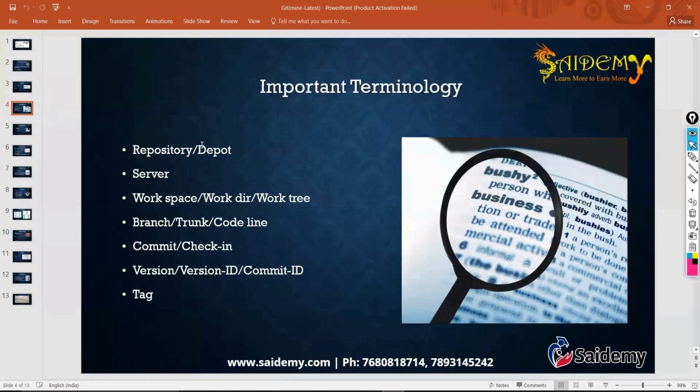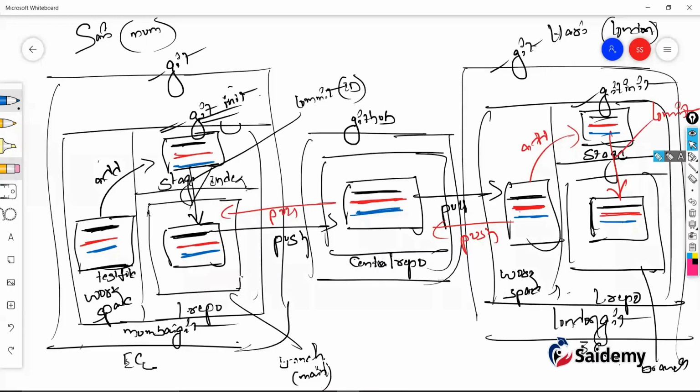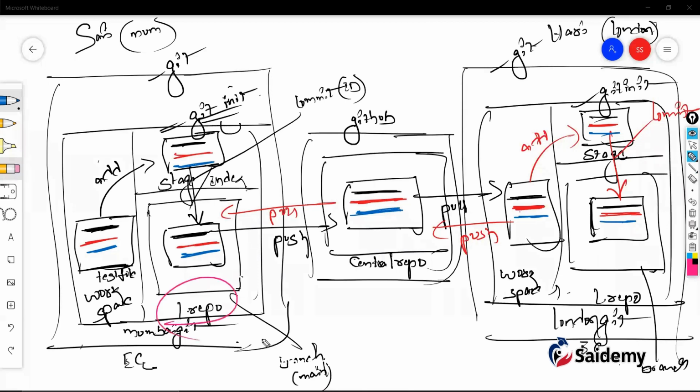First one, repository or depot. Repository could be a local repository or a central repository. And local repository means either only this stage, or the entire directory, the entire Mumbai Git folder itself, we can also call local repository. When you compare local with central, central means the central repository, and local means this entire folder.